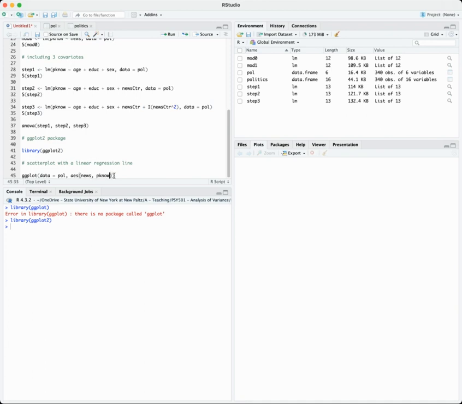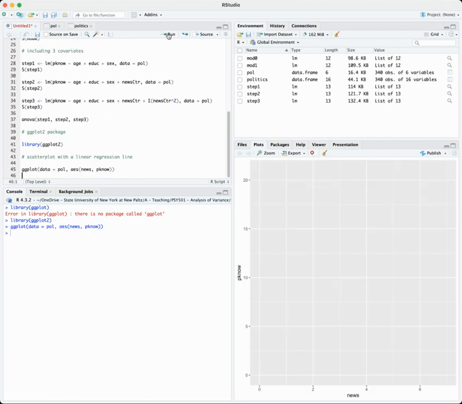Now, if I run this just as is, it's going to create a graph because we've told R that we want a graph with news on the x-axis and political knowledge on the y-axis. But there's nothing of interest here. It's just empty. All we've got is this gray grid line, and that's actually something I'm going to show you how to get rid of later, because most of the time it makes things look a little busy.